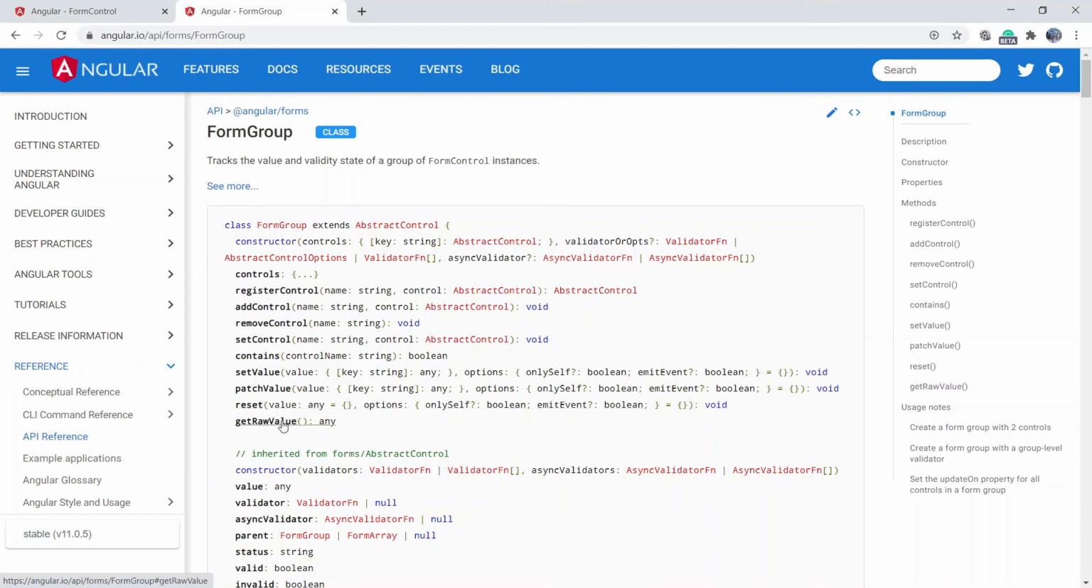Now see here, we have something known as get raw value and we also have the value property here. There is one very important difference between them: when you access form group value using the value property, it excludes disabled controls. When get raw value is used, it returns all the control values irrespective of their state.